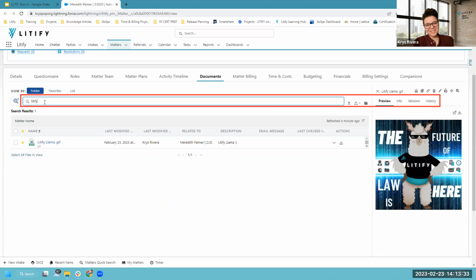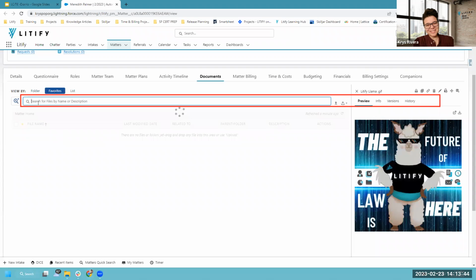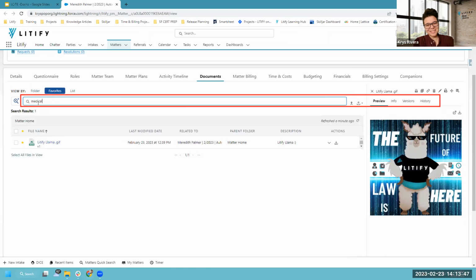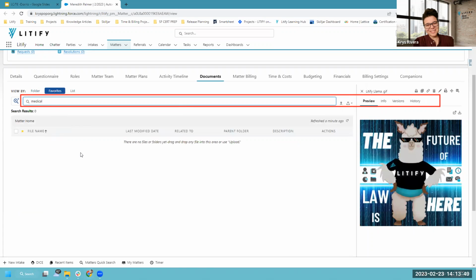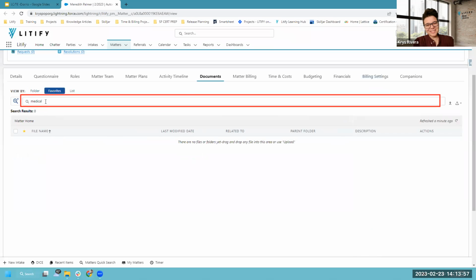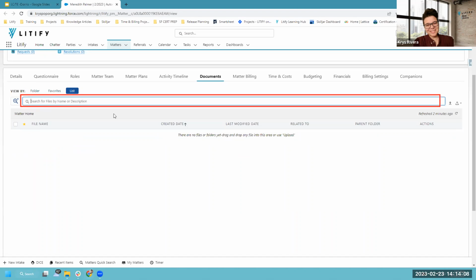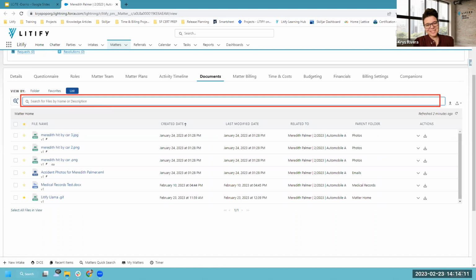Something to point out is that when you're searching, whether it be folder, favorites, or list, it's going to be dependent on what you're viewing by, right? So if I were to jump over to favorites, and let's just say I know that there's another record here called medical something, you can see that nothing's coming up, right? Because it's searching within the favorites list, and I only have that one document in there, so that's what's coming up. But if I jump over to list, you can see that, again, it's searching across all documents on that matter record. So it came up here, right? So that's important to note about the search bar there.